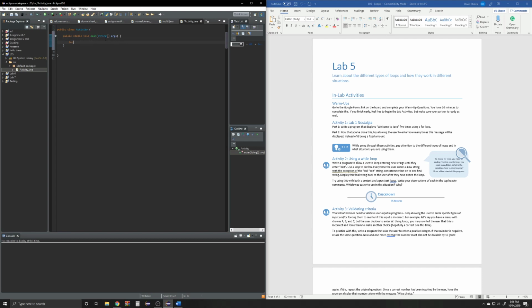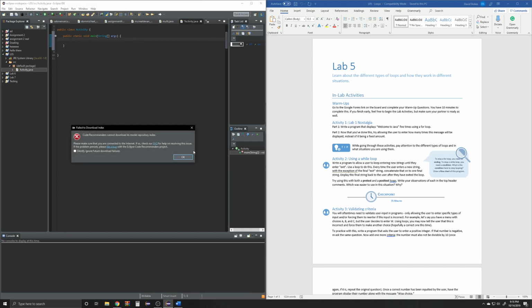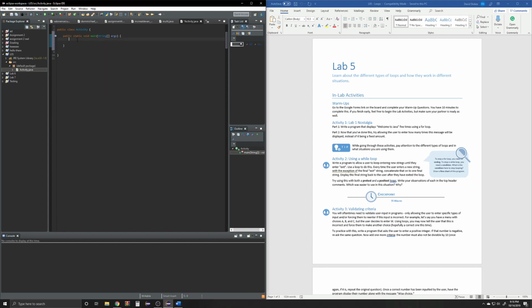Alrighty, so what I'm going to do first, just to make life easy, is just make a string that's going to hold welcome to Java. Just really to make my life easier. You don't have to do this, but so make my for loop.